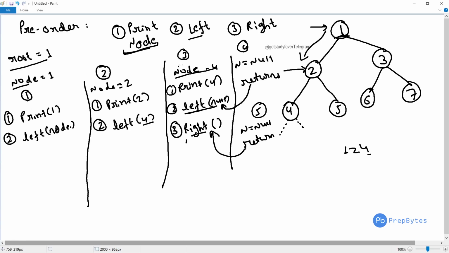Where will it return? Wherever this recursion function was called from. Correct? It was called from here, when I passed left equals 4 there, then it went here. So it will return me here. For node equals 2, the first step is over, the second step is over. Now the only thing left is the last step, that is calling right.